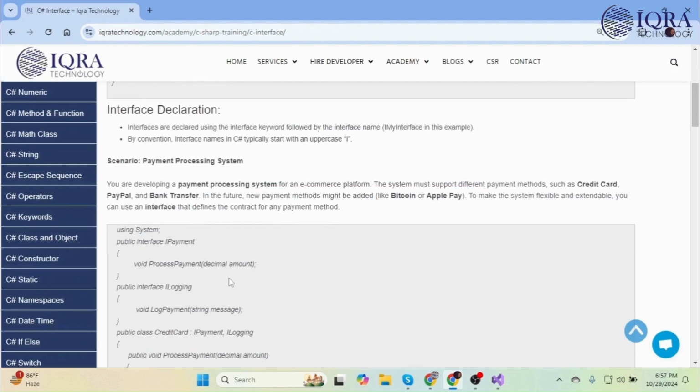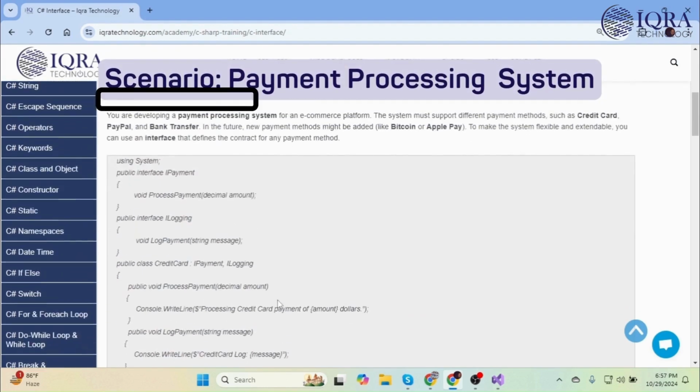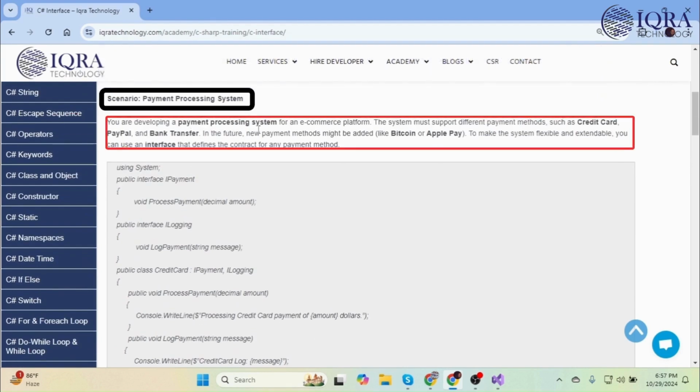Here is a scenario related to a payment processing system. You are developing a payment processing system for an e-commerce platform. The system must support different payment methods such as credit card, PayPal, and bank transfer. In the future, new payment methods might be added, like Bitcoin and Apple Pay. To make the system flexible and extendable, you can use an interface that defines the contract for the payment method. So we are using an interface.